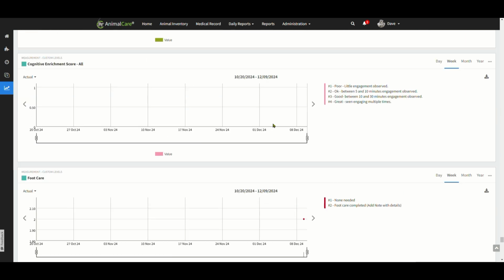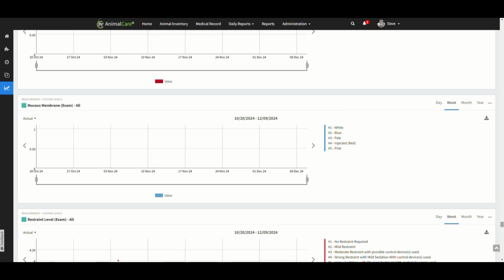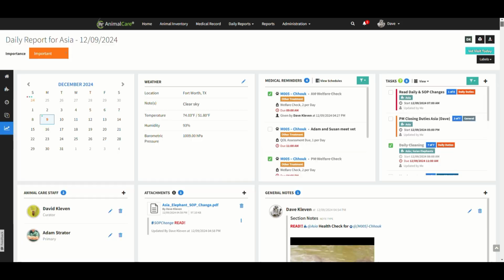Now, there's some other features that I can certainly walk you through in the software, but this is essentially how most animal care staff is going to work with the daily reports. And to review them, they can simply click back on a given day to view it.